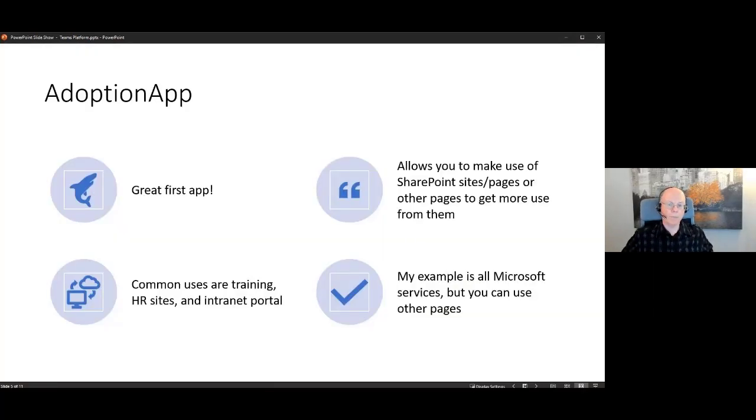Okay, so the adoption app, great first app. I'm putting this together with mostly SharePoint pages and other pages that you get from them. Common uses for the adoption app: training sites, human resources sites, or intranet portals, or a combination thereof. When I put together these samples, I used all Microsoft resources just because we're Microsoft, but it doesn't have to be. It can be whatever you want them to be, with some caveats, and I'll go through that.